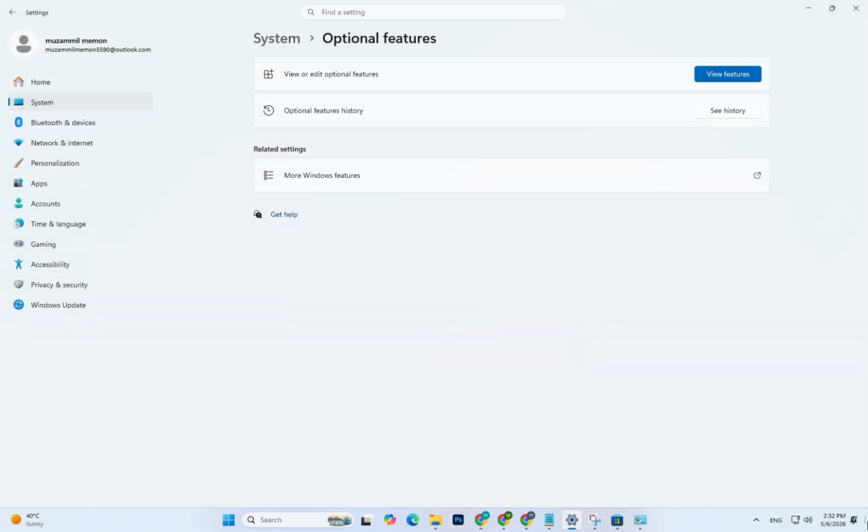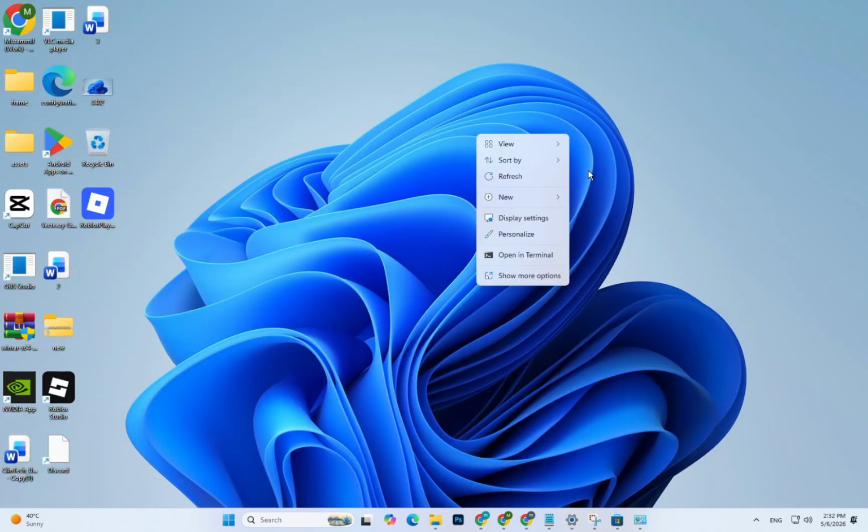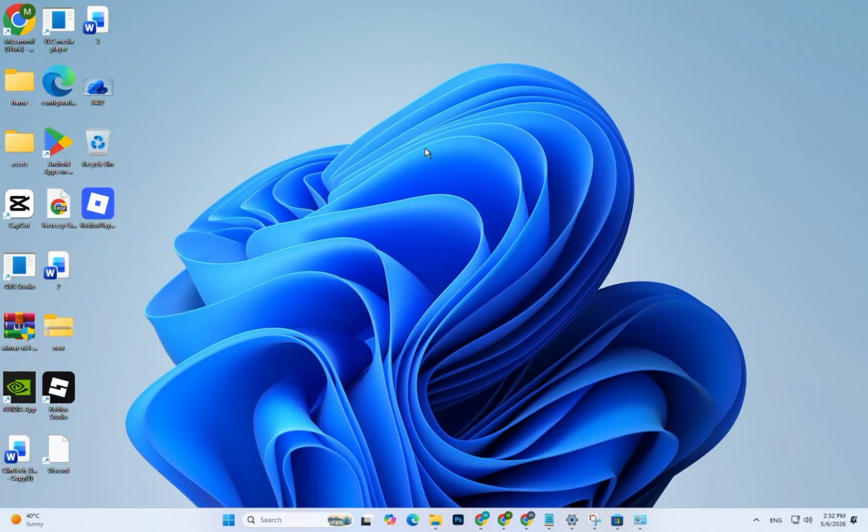Once that's done, try launching CapCut again. And that's it. One of these methods should fix the issue for you.